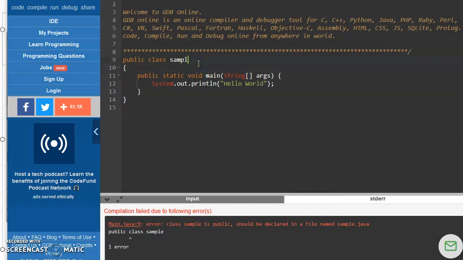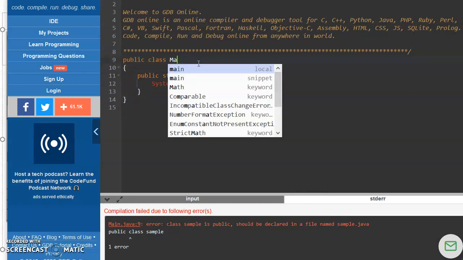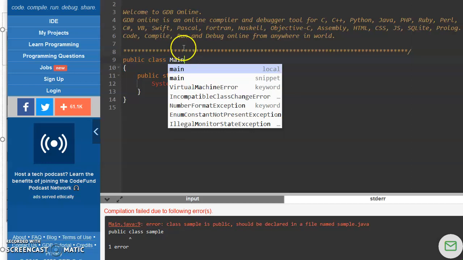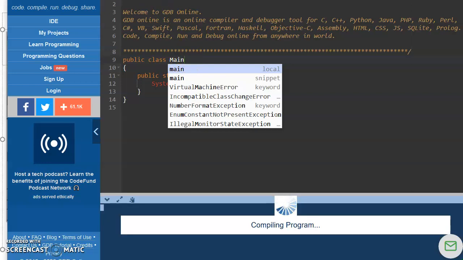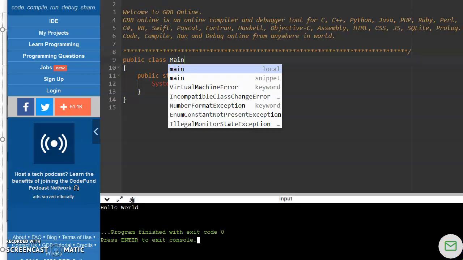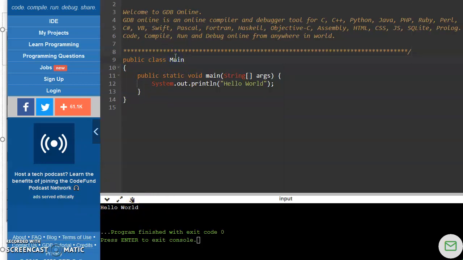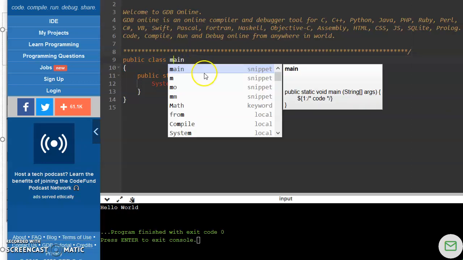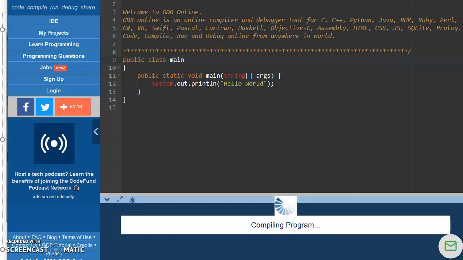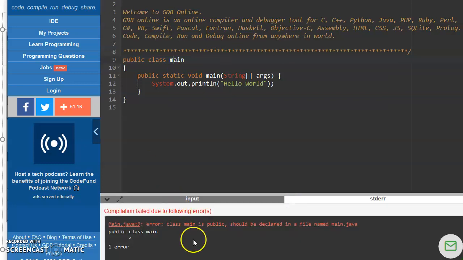So what is required here is that this class name should be given as Main. Now when I give it the capital name, capital Main, and try to run this program, you can see that it runs and it gives you the output, hello world, displayed over here. Now again, if I convert this to small main, see, now this is small m, and if I try running this program again, you can see that it results in an error.